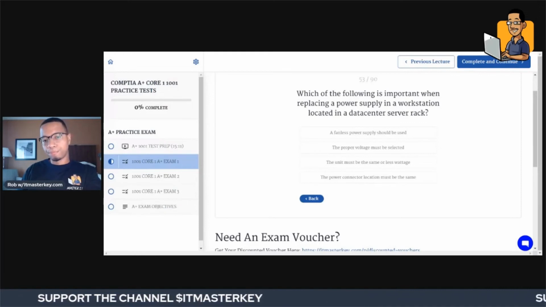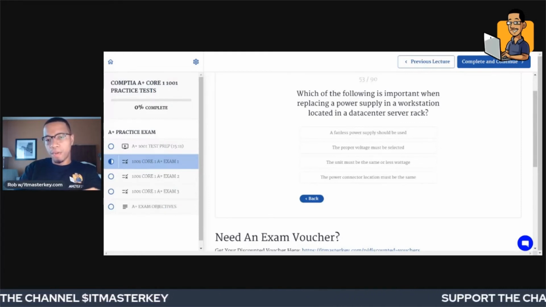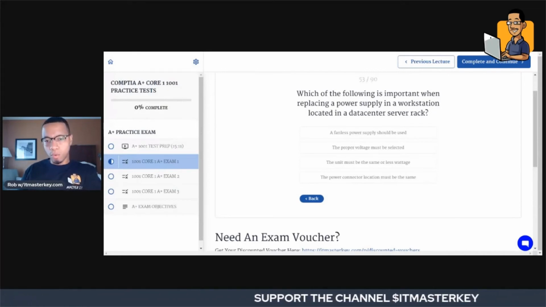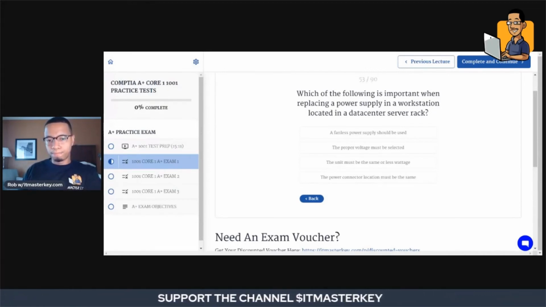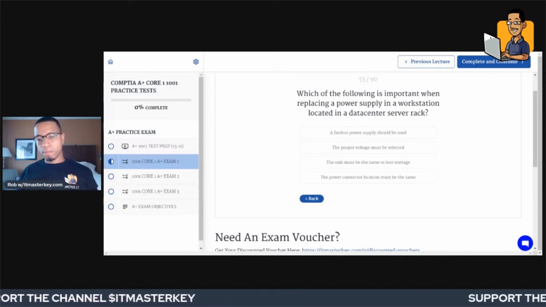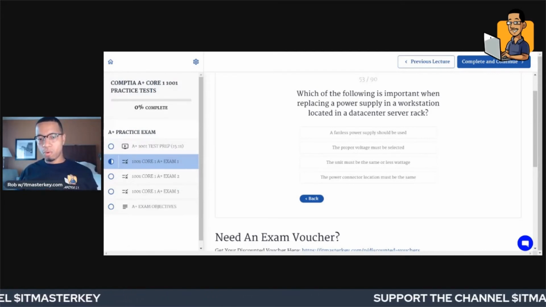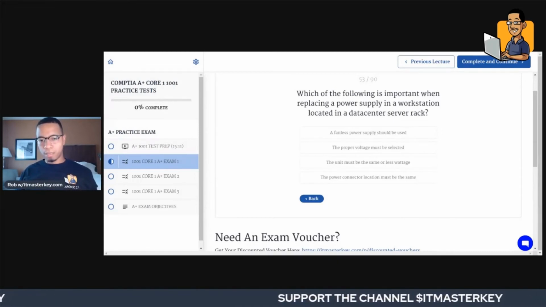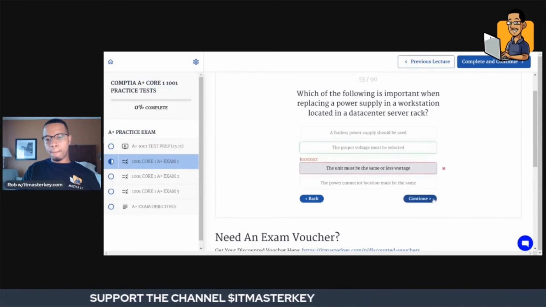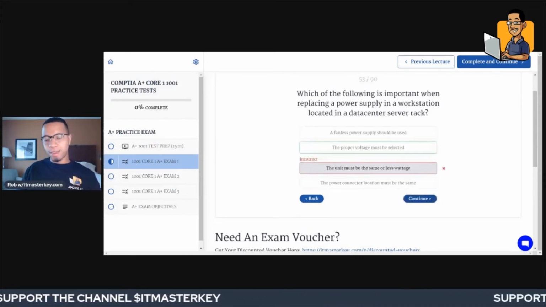What do we think? So it says, which of the following is important when replacing a power supply in a workstation located in a data center? Which one is the most important? I'm going to say that the unit must be the same or less wattage. That's what I'm going to say. Let's see what it says.